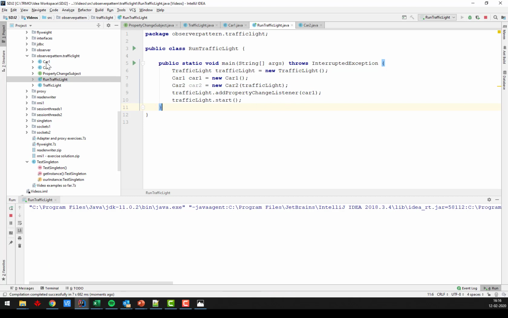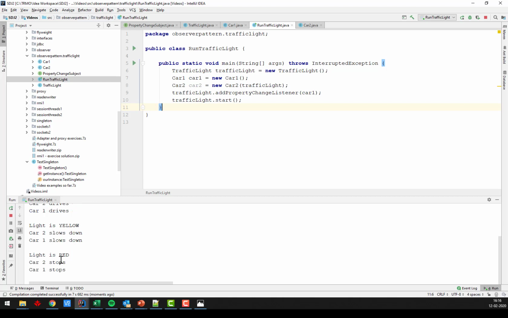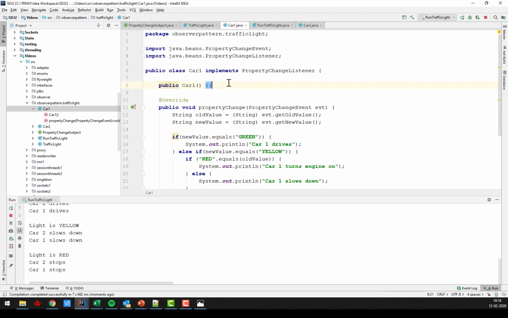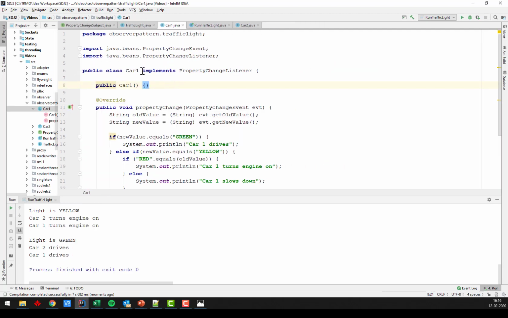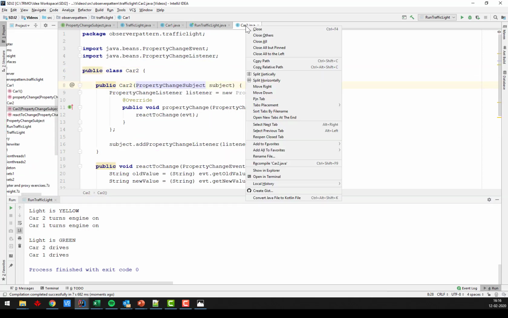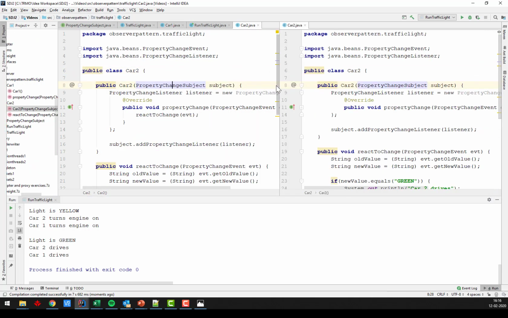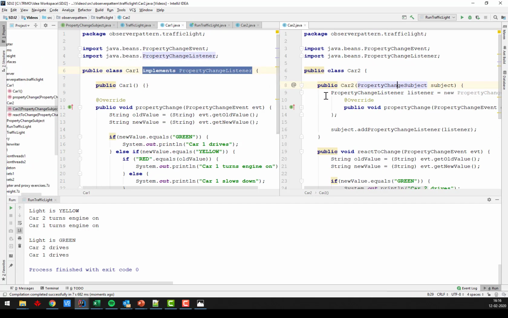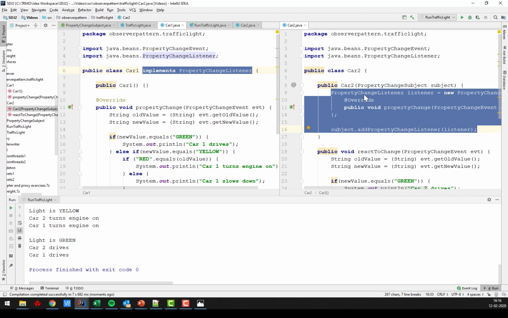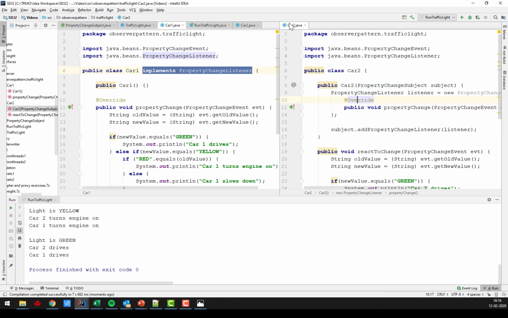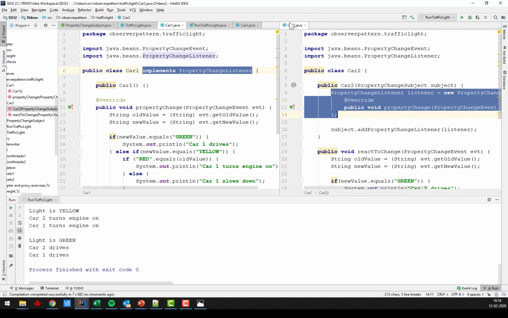Now I should be using the actual traffic light in the same package. And let's see, my car 2 turns the engine on. So they both react in the same way. I just have slightly different implementations. I can either make the car implement the property change listener itself, or I can make an anonymous implementation down here. Now the next step, which I wanted to show you, is just using a lambda expression instead.